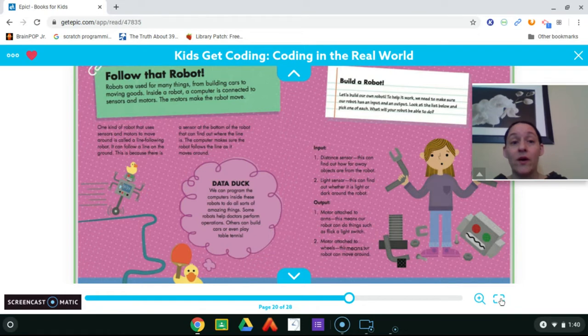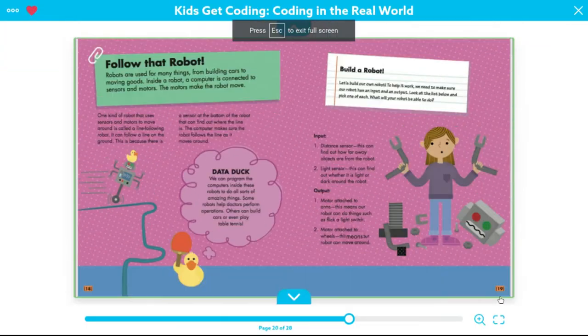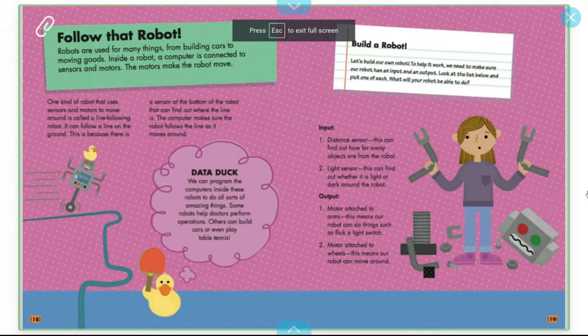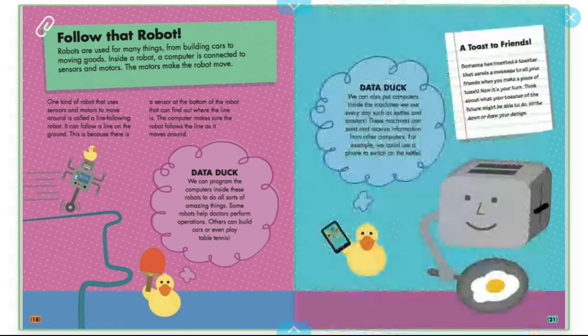All right, I'm going to go ahead and enlarge this. Here we go for a better look. Again, you can pause at any time. You can stop to think and get back. And let's turn the page.